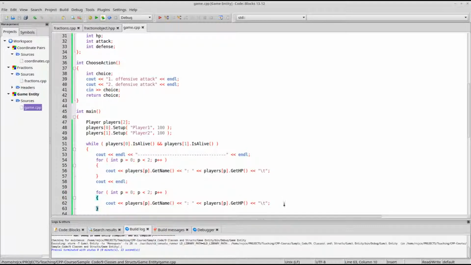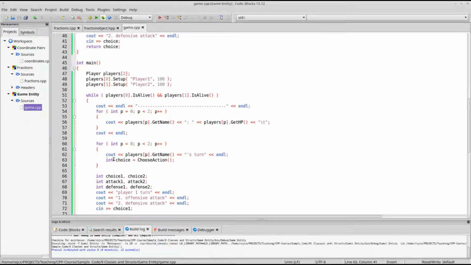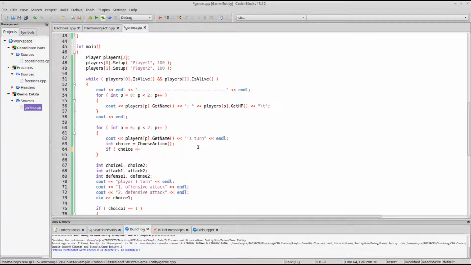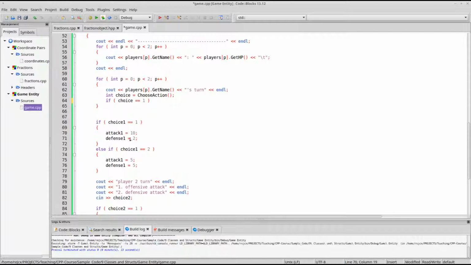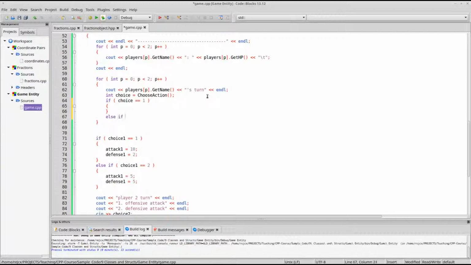So down here we'll have another for loop. So this is going to be player 1's turn the first time through. So let's say player p.getName turn. So int choice equals choose action. It'll call that, display the options, and it'll come back here. And we can say if choice is 1. Down here we have changing attack to 1, or attack 1 to 10 and 2. So if choice is 1, else if choice is 2.